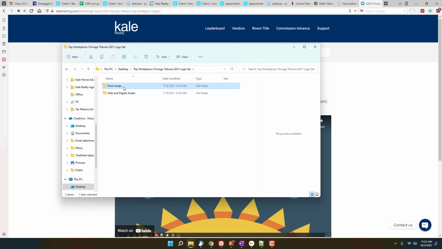But let's go back to the web and digital assets. So anything you're doing online is likely going to fall into this category. So we have two different options here for file format for the photo or the images, JPEG and PNG. And just to let you know the difference very quickly between these two.